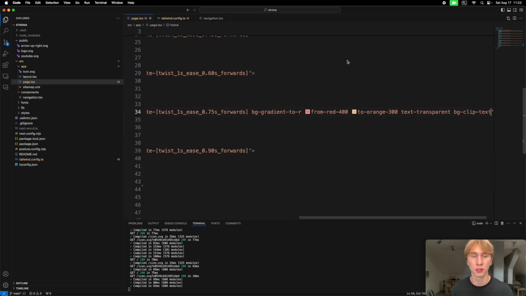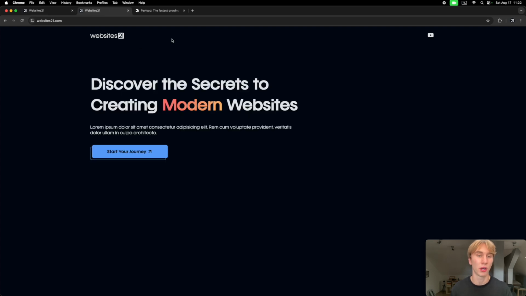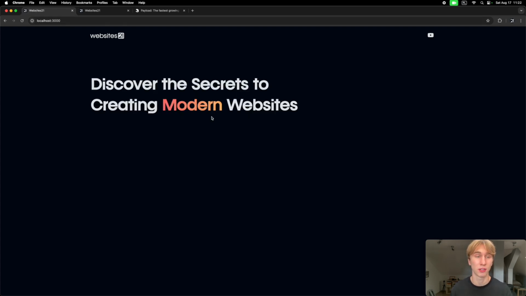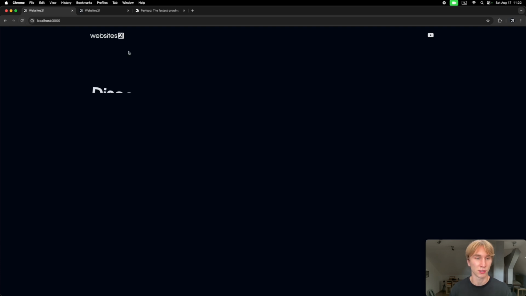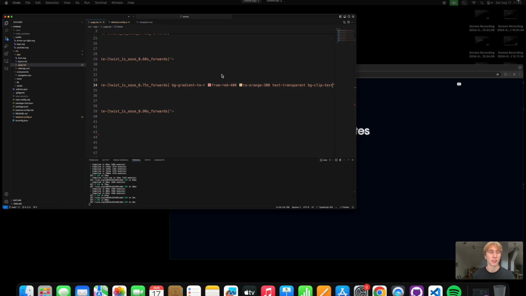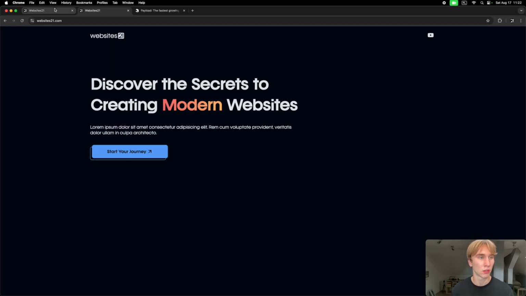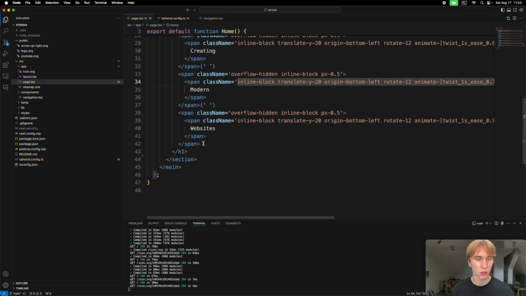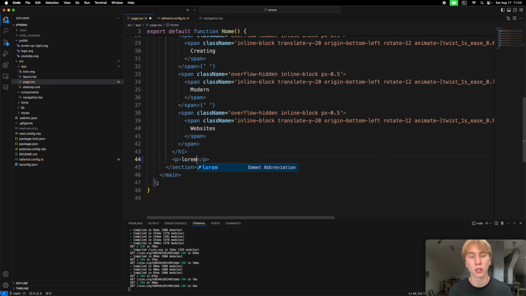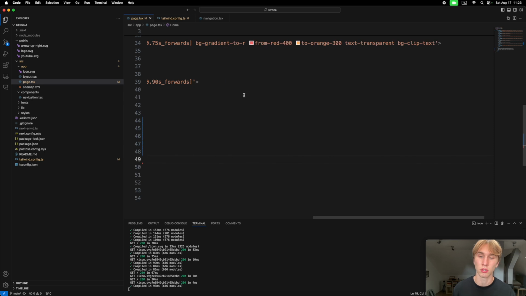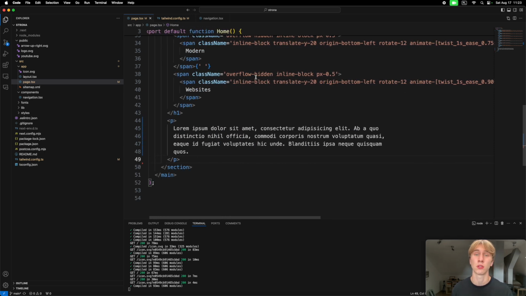And let's see that, and yeah, now our gradient is applied. So nice, it looks amazing in my opinion. And now we want to create our subheading, so it will be easy. Now we go under our primary heading and we type paragraph, and we want now to generate lorem ipsum. So you type lorem and you hit tab on your keyboard, and it will generate random text automatically.